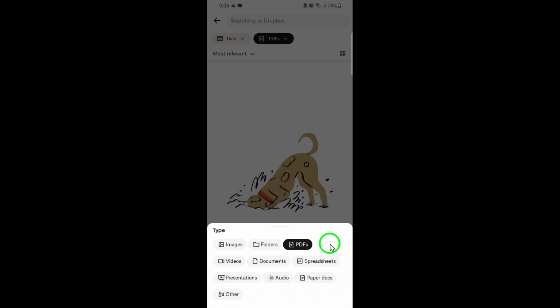With the filter selected, go ahead and type your search term into the search bar. You can enter anything related to the PDF you're trying to find, whether it's part of the file name or keywords inside the document's text if it's indexed. After typing in the term, hit search.